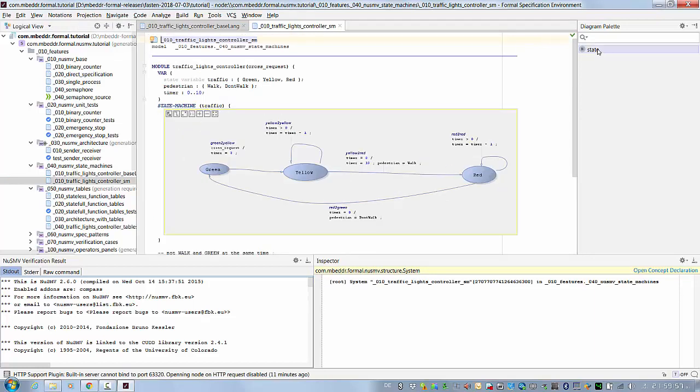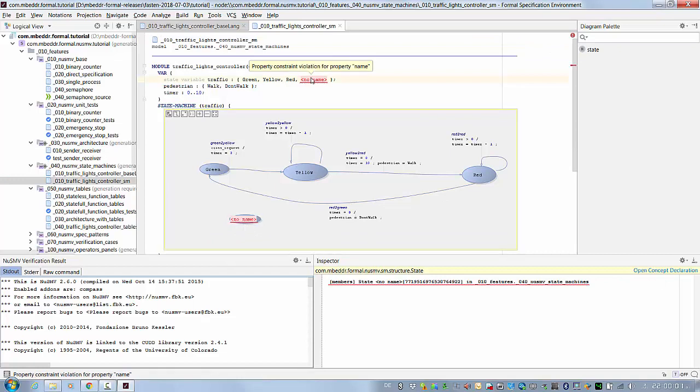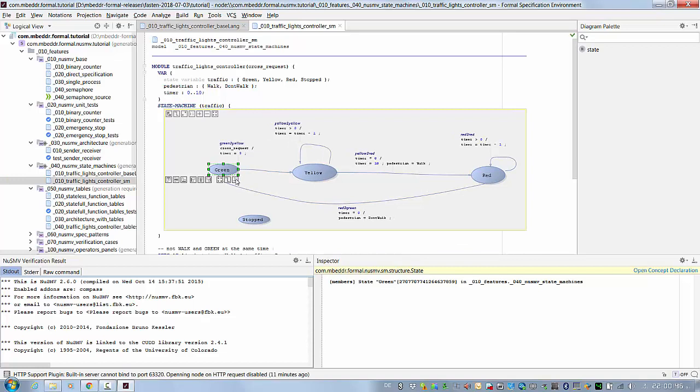You can add new states here. The state I added is stopped, and I can add transitions to stopped. By clicking on a state, some buttons will be shown, and by dragging from this plus here I can create a new transition. The transition has a name and then some action.